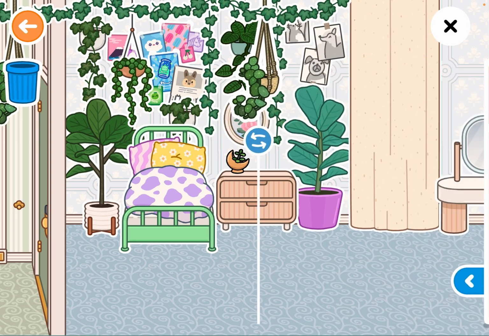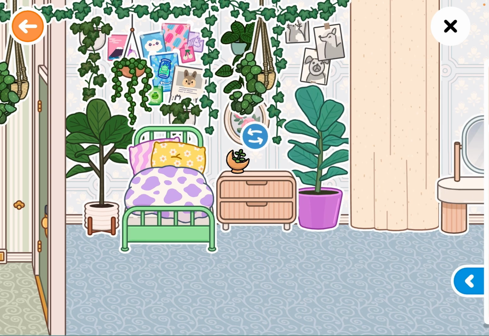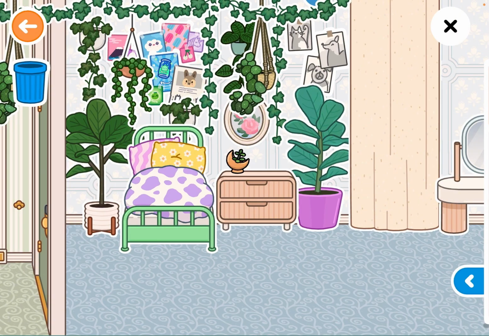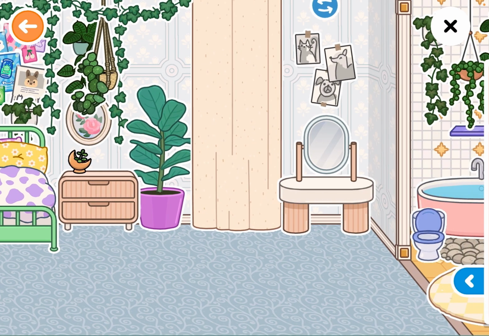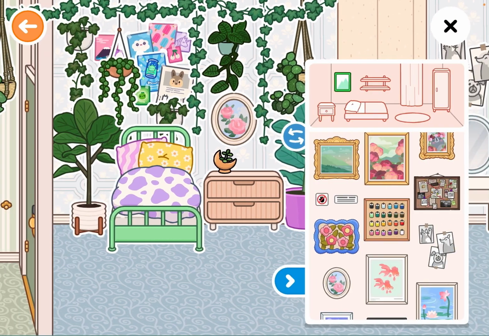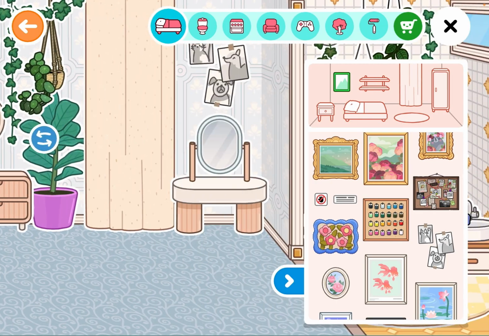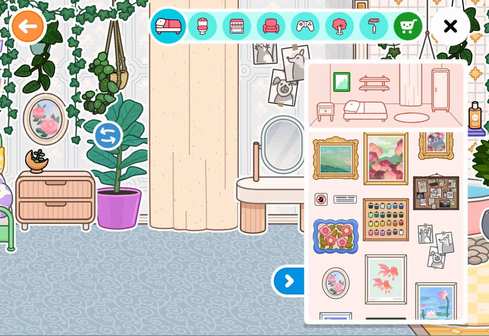With these little drawings that she did. Yeah, there's gonna be like little drawings that she did. Actually, we're gonna add them right here. Just so that I can, yeah, there we go. Okay, I have successfully made kind of a cluttered room for her.